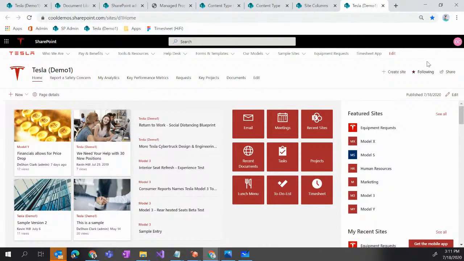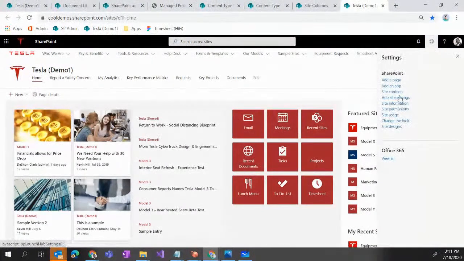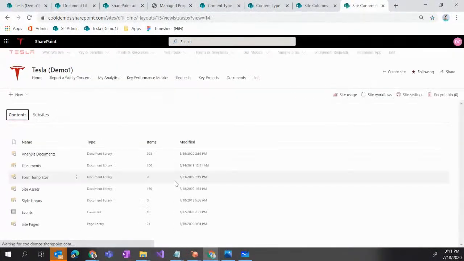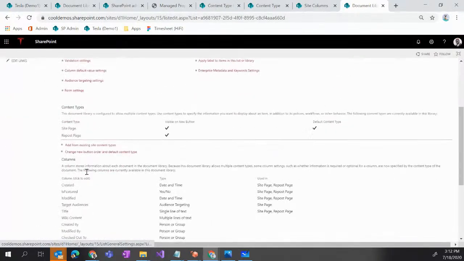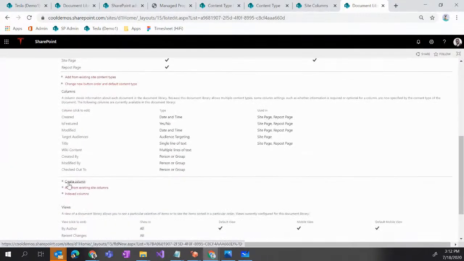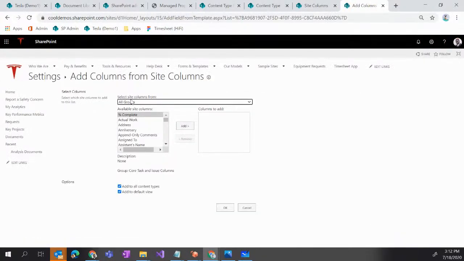So now if I go to this gear icon, go to site contents, and then site pages, and then site settings, what's going to happen is that I can, from here, say add from existing site columns, and then select from the group here. And again, this is my site column group, not my content type group. I'm just using that content type as a vehicle to push all my site columns down. And it opens up reusability of these site columns as well, right?